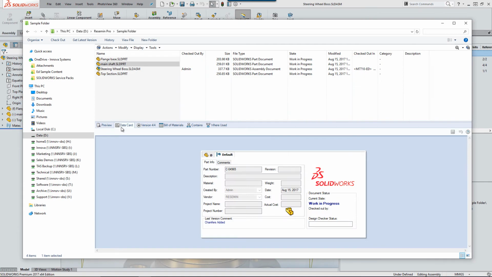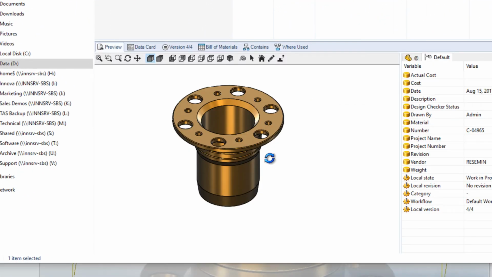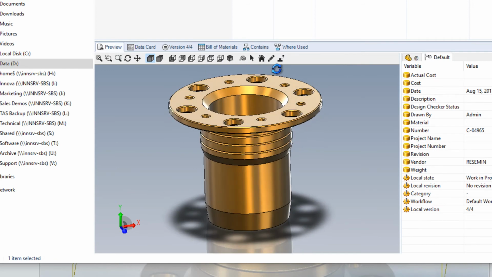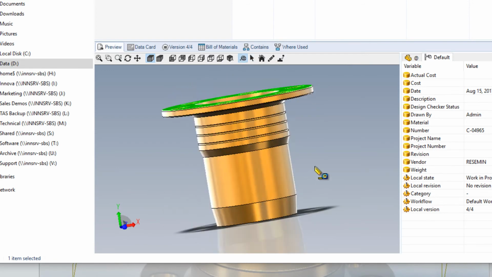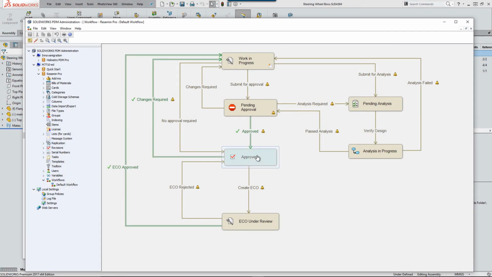Information is displayed in the familiar Windows Explorer interface, meaning that the learning curve is low. Check out the integrated eDrawings preview, which even allows us to measure without opening the file. Comprehensive workflow management and access control ensure that the right people have access to the right data at the right time.